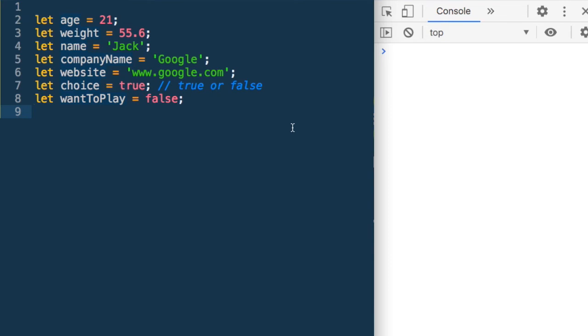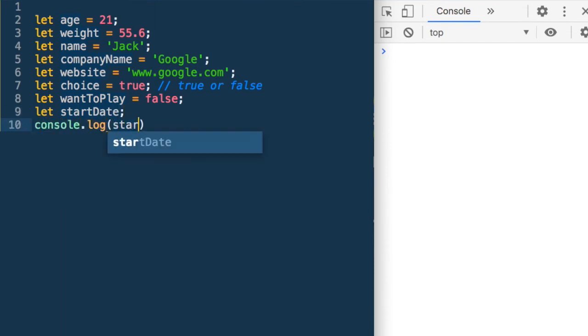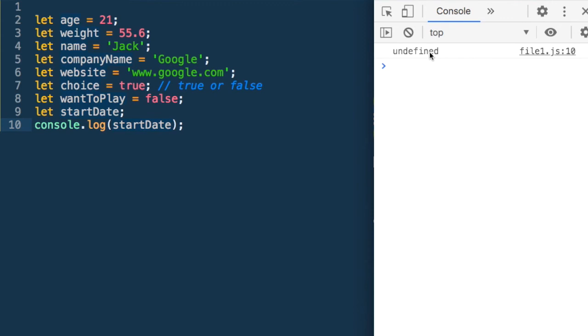If we declare a variable and we have not initialized it, its value is undefined. So let's say we declare a variable let start date and we have not initialized it. Now when I say console.log start date, let's see what we get. We get undefined because the value is undefined. If I now give it a value, let's say start date is equal to 20th November, then the value is 20th November. Undefined is the default value if a variable has not been initialized.